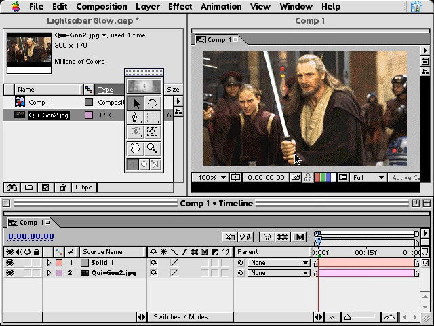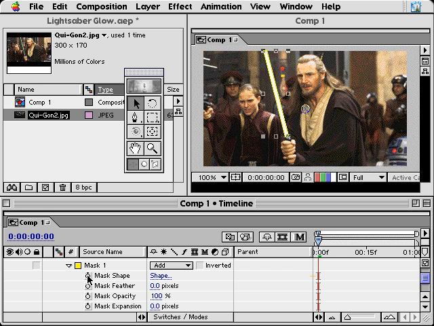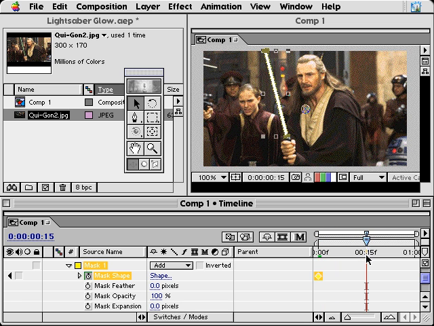Now my Qui-Gon2.jpg layer down here is just an image, but if you're working with video, the saber would obviously be moving. Now let's say for instance that out here at 15 frames, Qui-Gon's saber was fanning out like this, say. What you could do is just click on the solids layer, make sure that's highlighted, undo its little twirly here, open up masks, mask 1, and then click the stopwatch for mask shape. Now that's going to allow us to set keyframes for it so it can change over time. Let's slide it out to 15 frames, make a keyframe for that, and now we can change its shape to whatever it is at that frame in time.